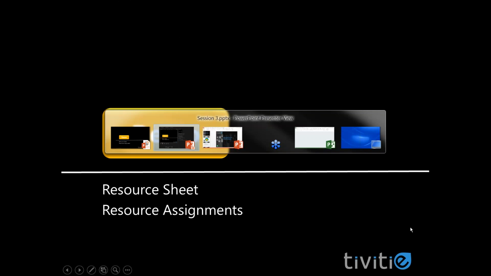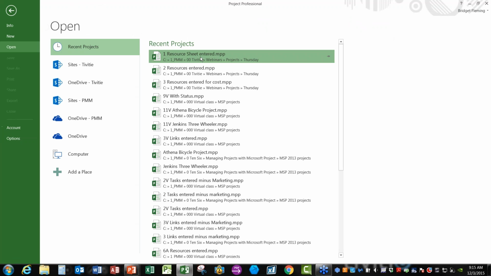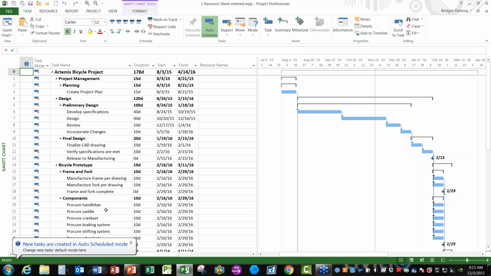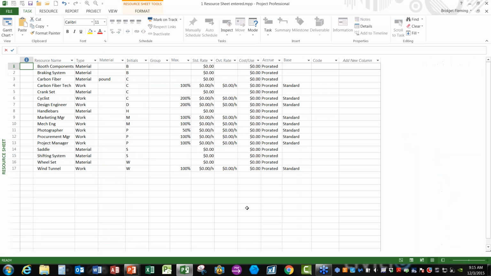Okay, so let's go and take a look at some of these. First, I want to go over and look at the resource sheet. So the resource sheet is just another view in Microsoft Project. So I'm going to go over here where my view name is, and I'm going to right mouse click and just select resource sheet from the list.